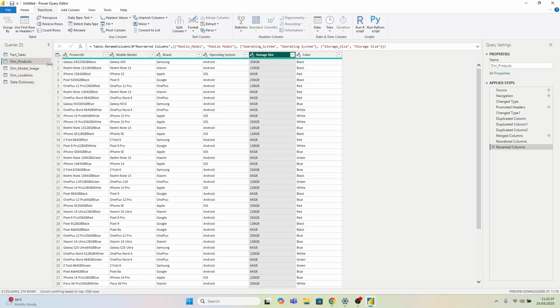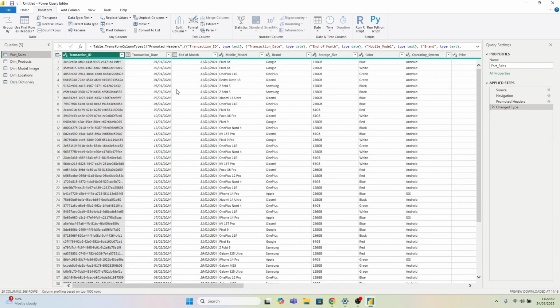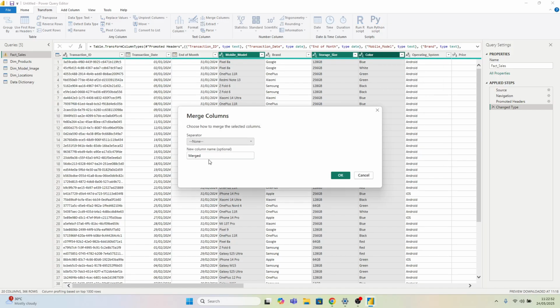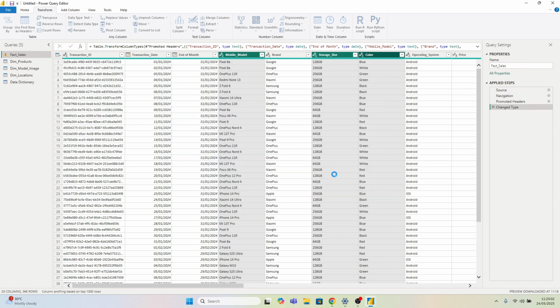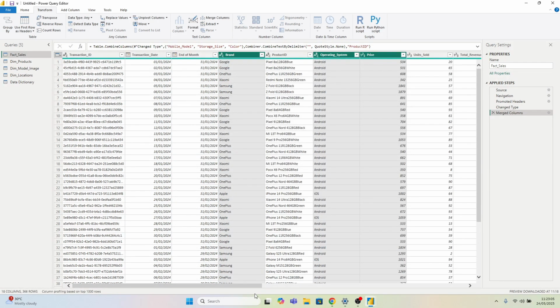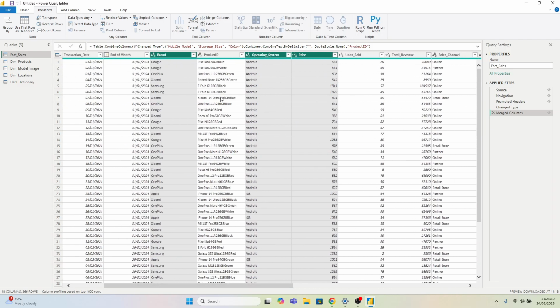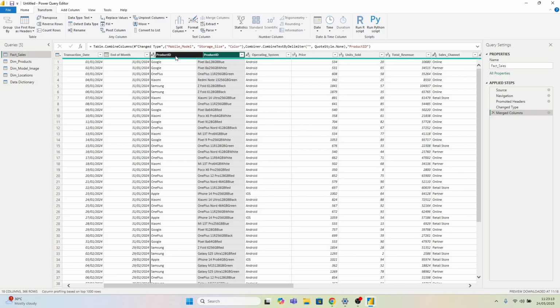So the next thing we need to do is come to the fact sales table, right? We'll do the same thing here. I would hold down my control. I'll merge the model, right? The size and the color. Right click, merge the columns together. This will automatically be my product ID also. Okay, so this is my product ID. I'll just click on OK. So where's the merge column? Okay, so this is the merge column product ID, right?